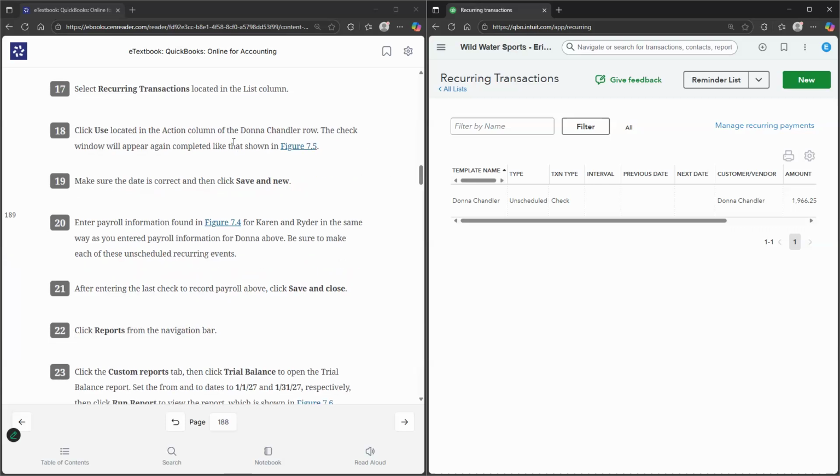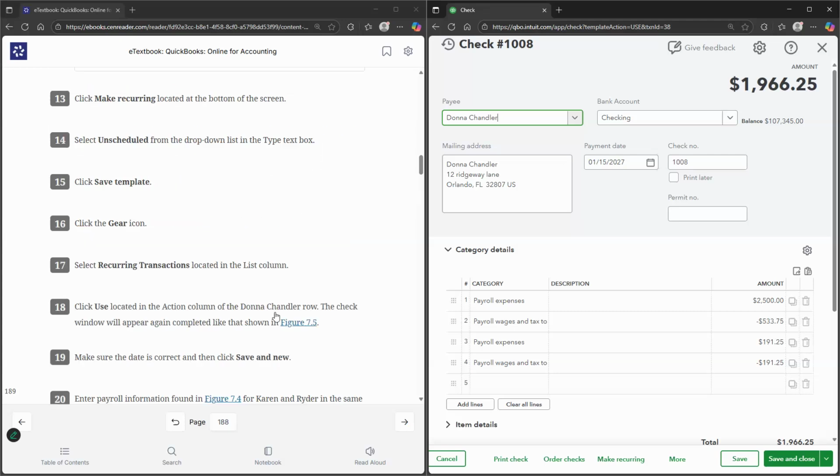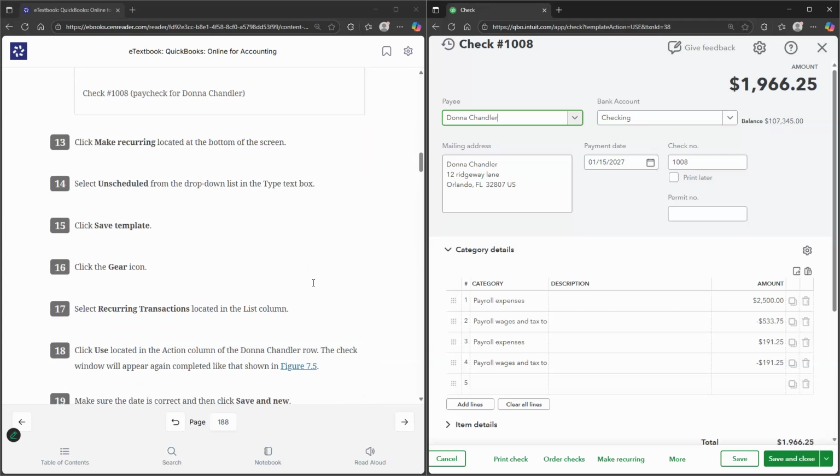And then from there, here we see use located in the action column. So let's see, we might have to scroll over. We select use. And then here we see the check is going to appear again as it did in 7.5. So it looks exactly the same.